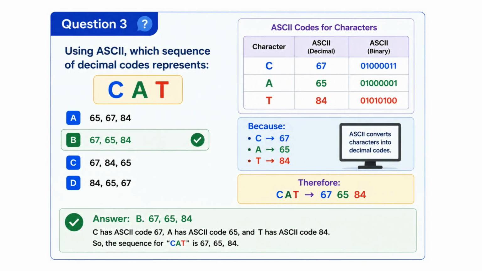Now, let's move to question 3. Using ASCII, which sequence of decimal codes represents the string cat? Let's look at each character. The letter C has the ASCII decimal code 67. The letter A has the code 65, and the letter T has the code 84. So, in the correct order, cat becomes 67, 65, 84. Therefore, the correct answer is B, 67, 65, 84. Remember, each character has its own ASCII code, and the order of the codes must match the order of the characters in the string.